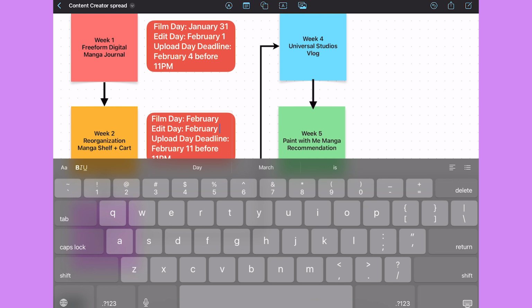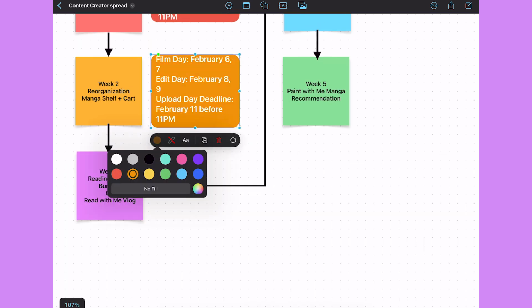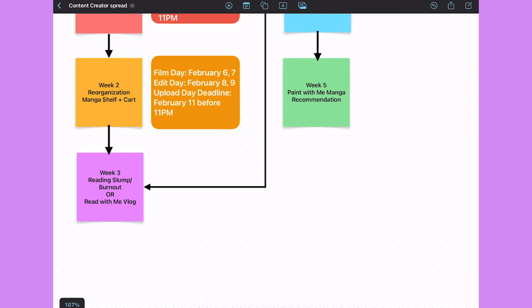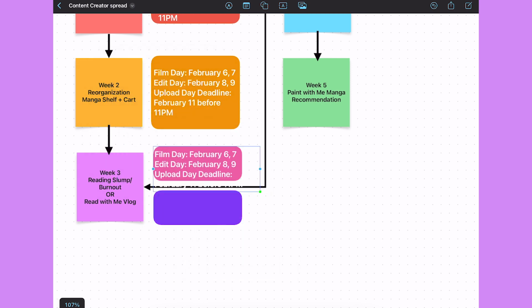Then week 4, I'm going to go to Universal Studios and may vlog there. I haven't been to Universal Studios since 2015, or was it 2016? It's one of those years.